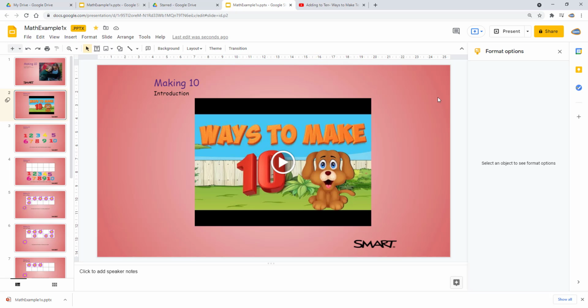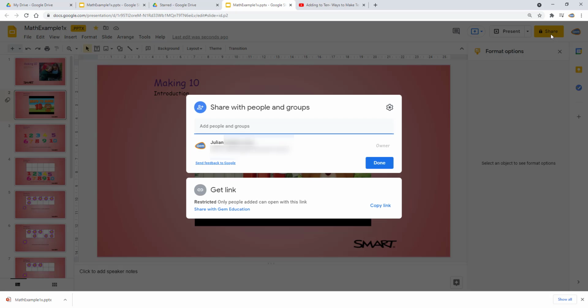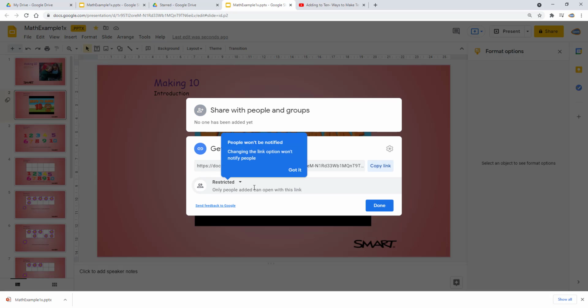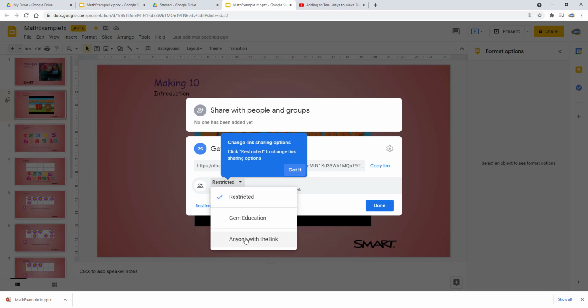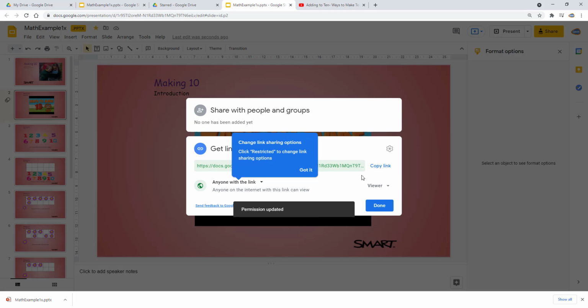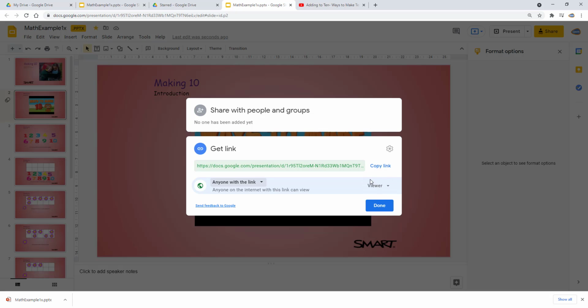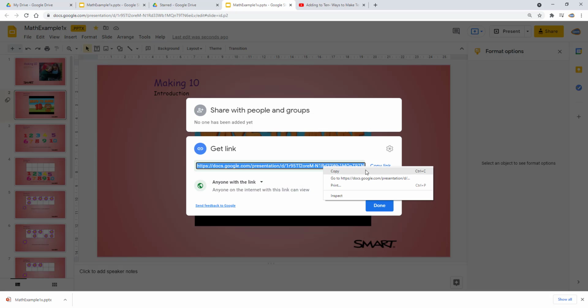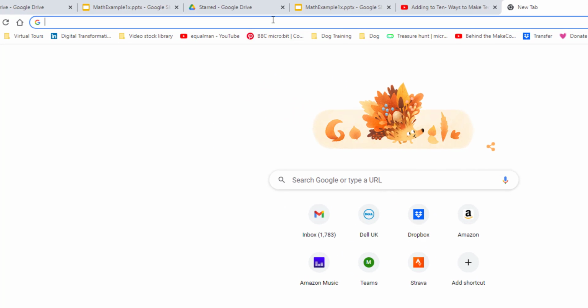And then the last thing I want to do is to share it. So I'm going to go over to share. I want to share it with everybody I know, so I'm going to change it to anyone who has the link, and they'll be able to view it. So I'm just going to copy the link there. I'll just open that up in a new tab and paste that in.